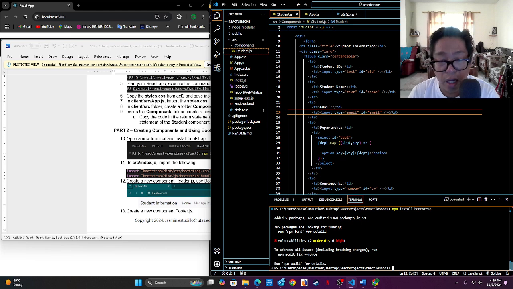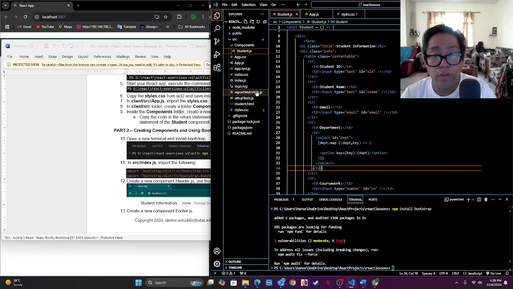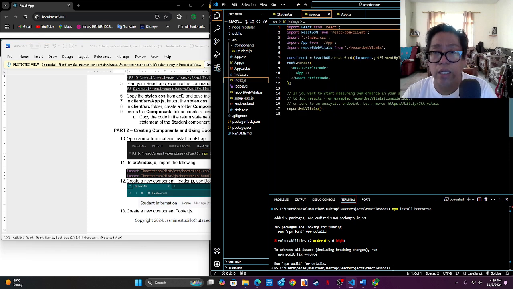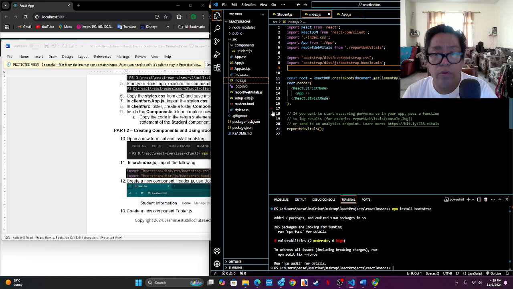So which means now we can apply Bootstrap. For you to work on that, either we import this Bootstrap inside our index.js, or even within the component where you want to apply it. It's better to apply it in index. So I'm going to open the index.js, and I'm going to import it over this one. So you're now seeing the Bootstrap distribution CSS.